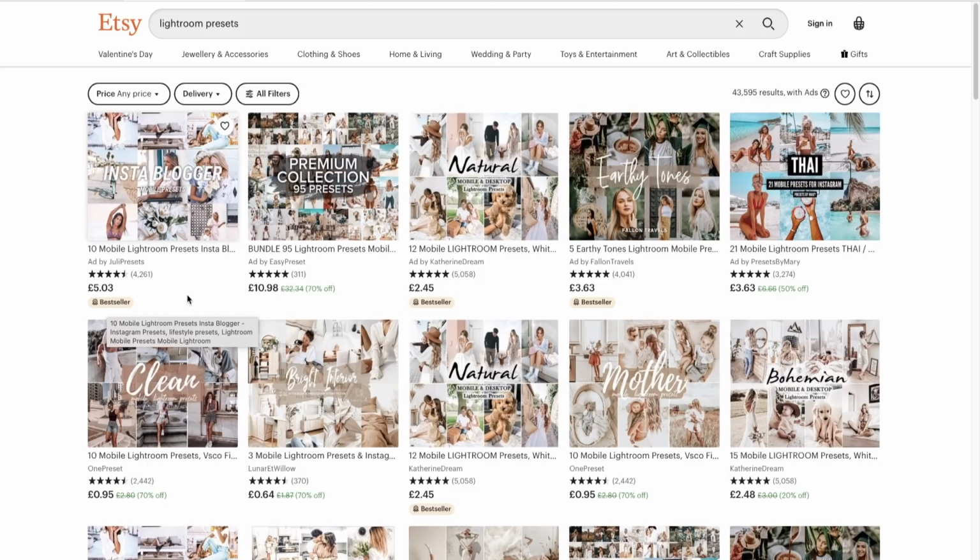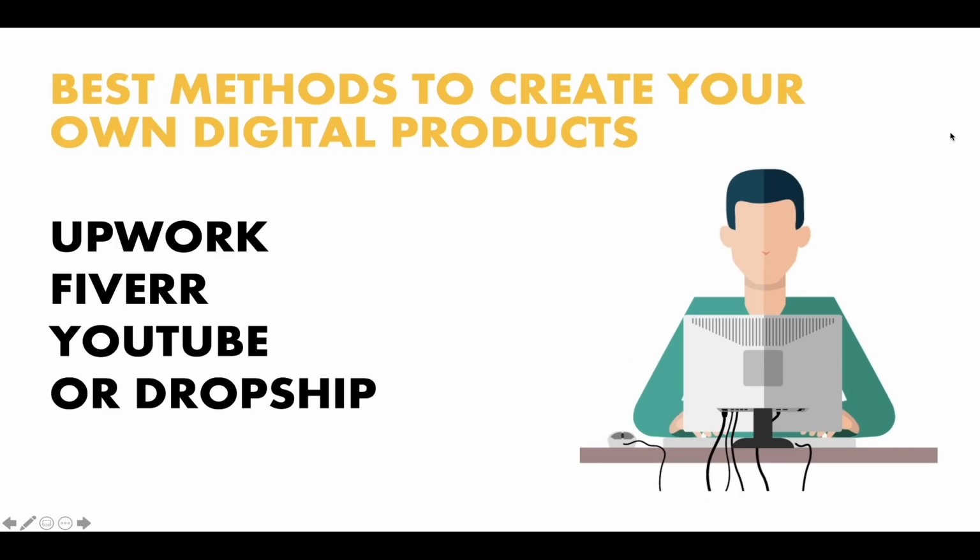And again, guys, I want to make this very, very clear. You do not copy anybody, but you're just going over here to do your own research to find out what's right and what's not right in terms of what works well and what doesn't work well. Now let's cover the best methods to create your own digital products.